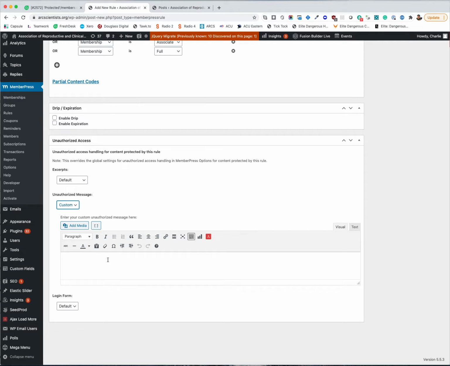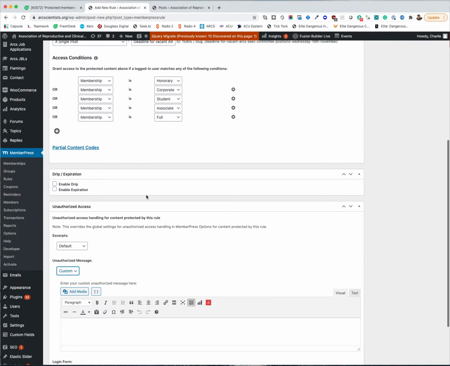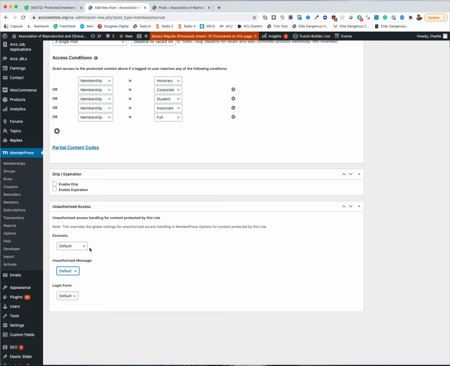Otherwise it will just be your default one, which is typically: this is for members only, please sign in to access it. But if, for example, it was only for full members and not for honorary, corporate, student and associate, you might want to put words to that effect so that associate members don't keep trying to log in and wondering why it's not working. For the moment we'll leave that as default. You can also put excerpts in if you want to explain a little about what's behind the login screen. Again, we'll leave all of that as default.